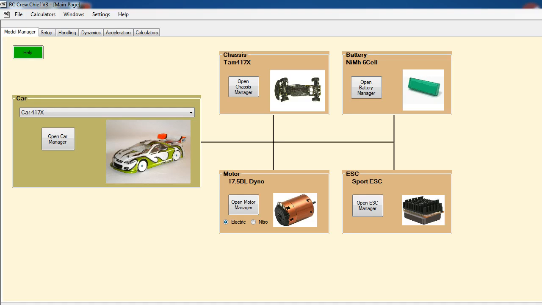Okay, so what is RC Crew Chief? Well, RC Crew Chief is setup software that provides you with insights into the setup of your RC car that you really can't find any other way.